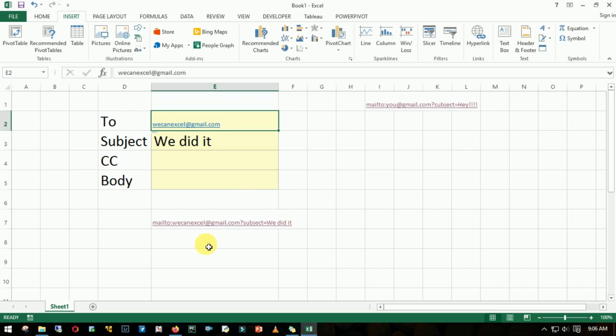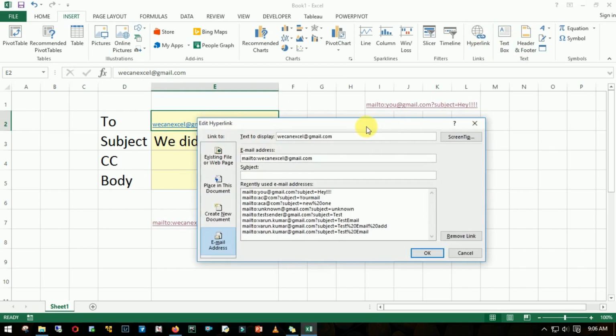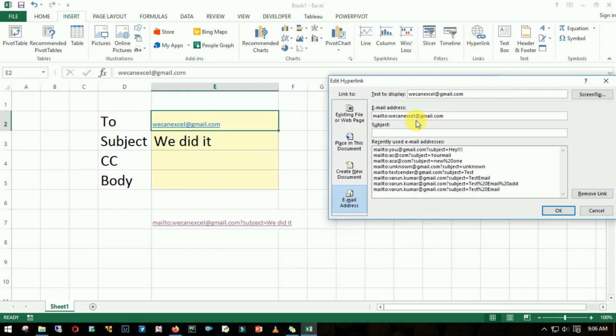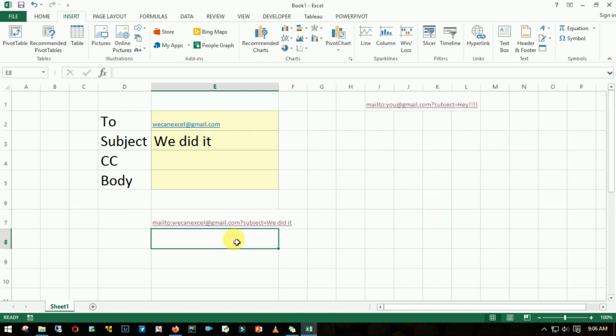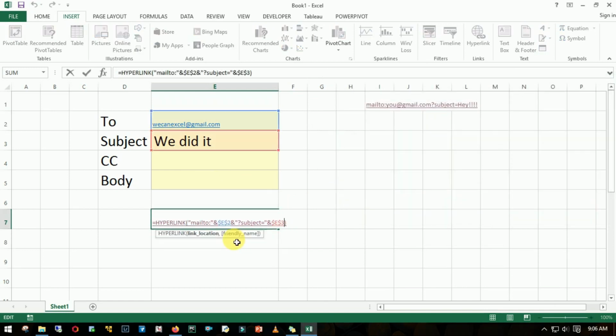But we could not find the CC or the body of the email in the static way that we saw in hyperlink. We had only two options: either you can enter your email ID and the subject, but there was no option to have the CC and the body. So the simple thing is we need to have this specific thing, and just say this. You can follow any order. It need not be to, subject, CC, body. You can have it any place.